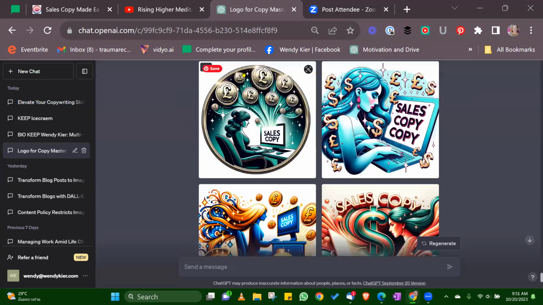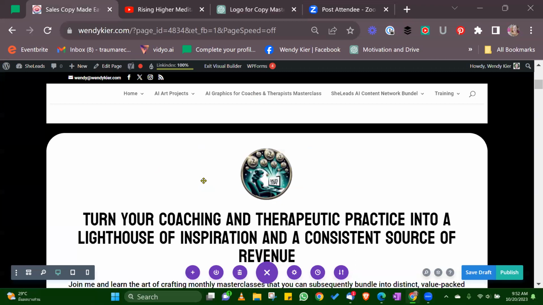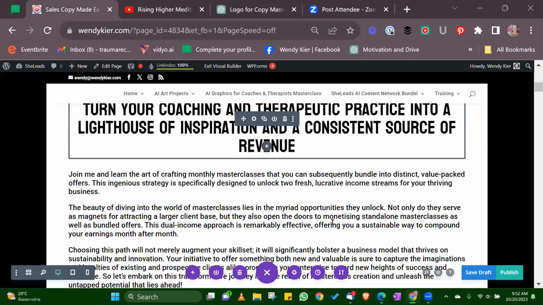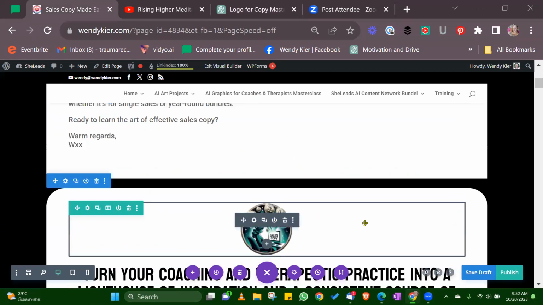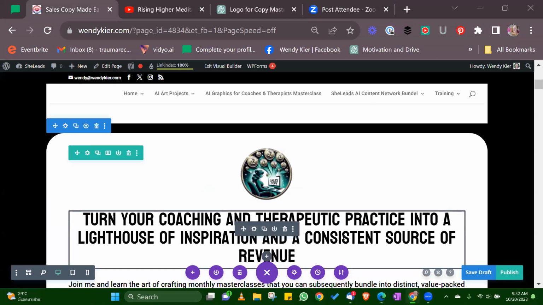I've actually gone with this one. It's got movement in it. It's got pound signs in it. It's round. It looks like a logo. It looks nice on the page. It's got the right colors on it in terms of representing money. So I just have this at the top of the copy of my sales page, so it makes it pop.